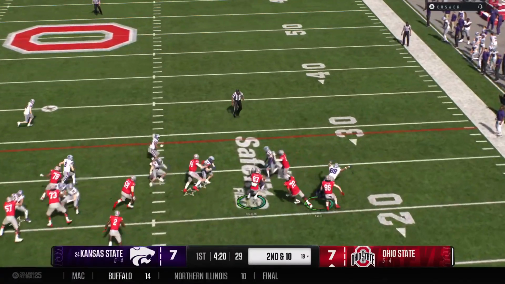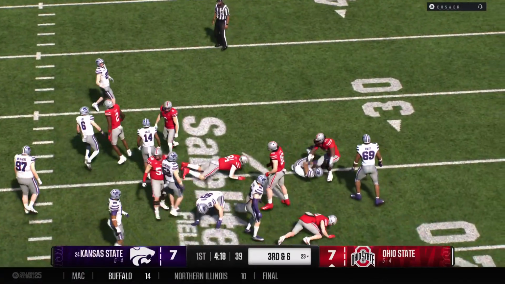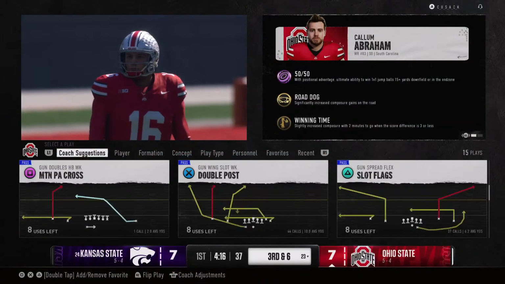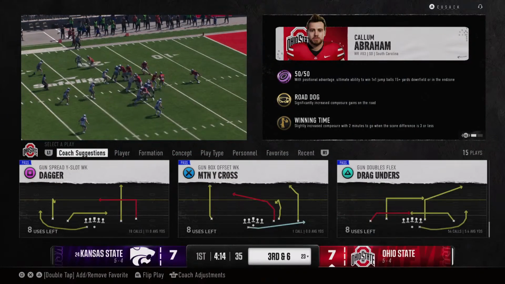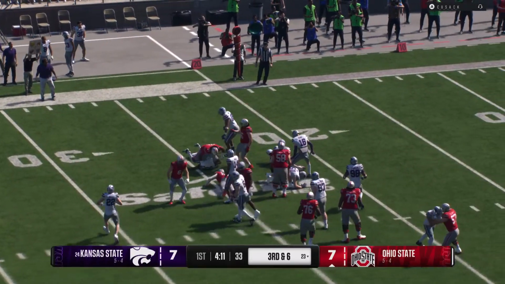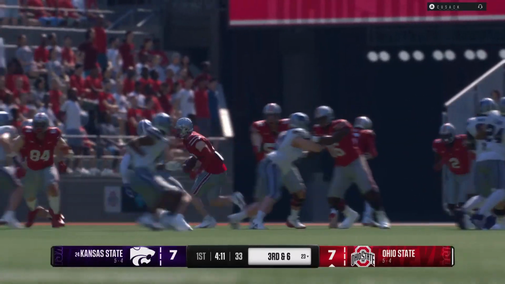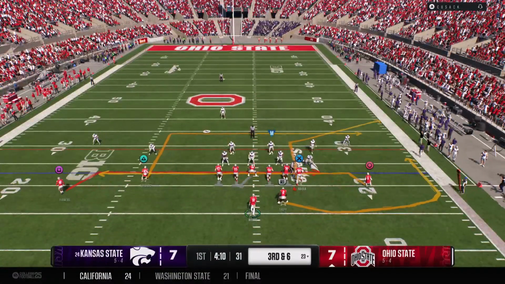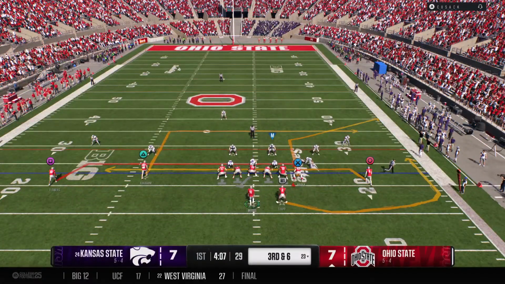Jet sweep, trying to get the edge. He picks up 4. That'll leave them with 3rd and 6. Man, you just hold your breath every time this particular receiver gets the ball in his hands. Because of his speed, he's dangerous to score every single time he touches it. That time on the jet sweep, though, the defense did a better job playing team defense and getting him on the ground.